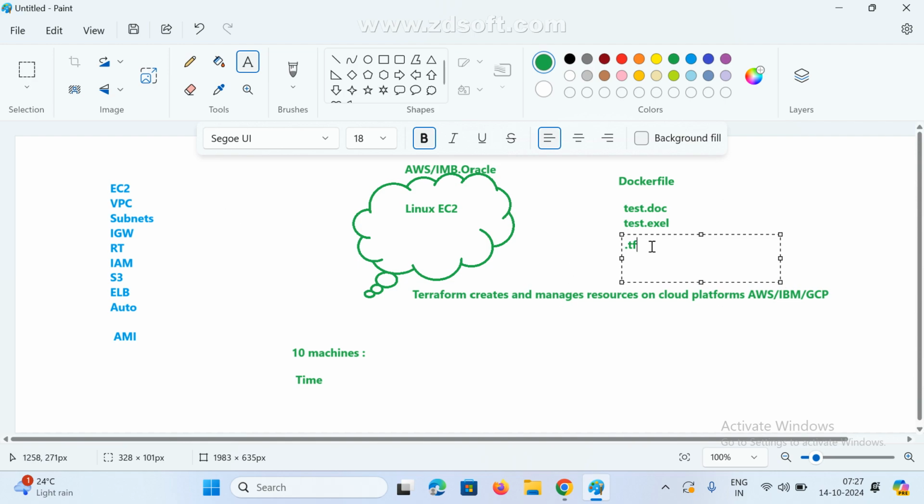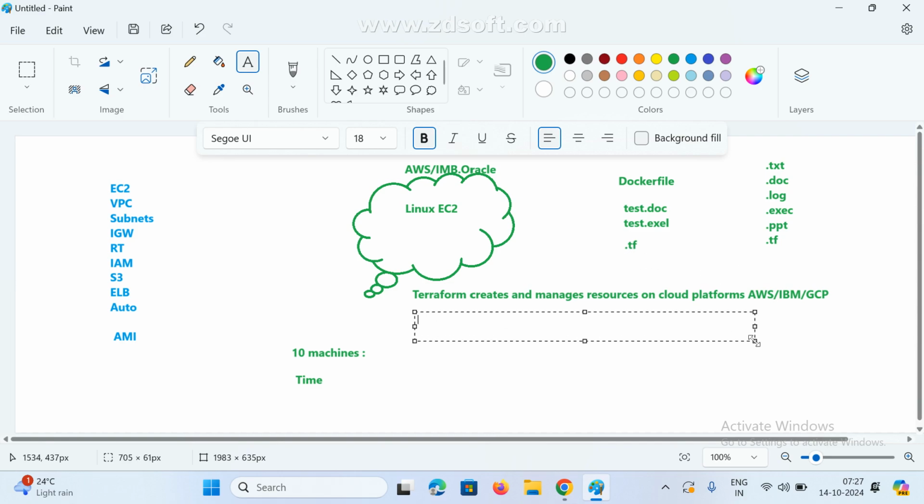TF means Terraform. Generally there are different extension formats: text format .txt files, .doc files, .log files, .exe, .ppt, and the same way .tf means Terraform files. If somewhere we see a file with the extension .tf, what is that file? A Terraform file. This is also a text file only. Don't confuse it.